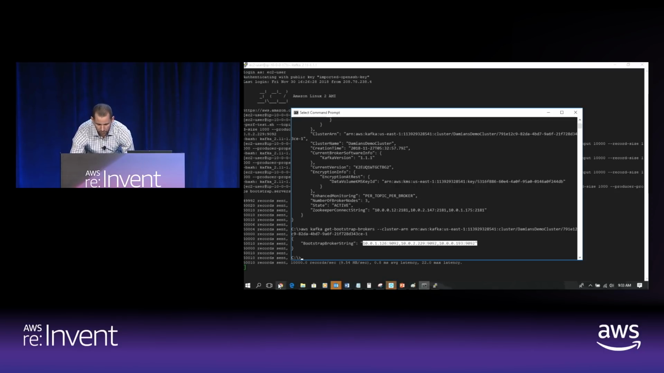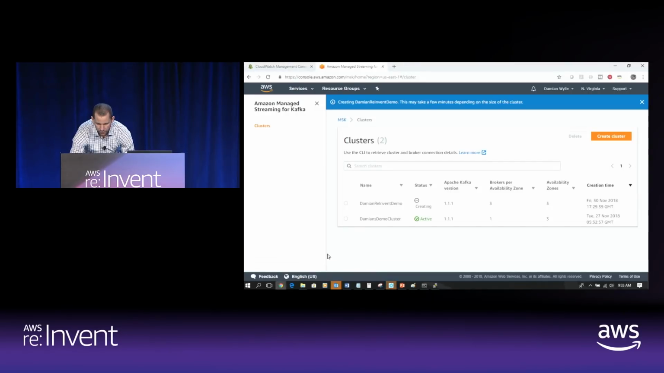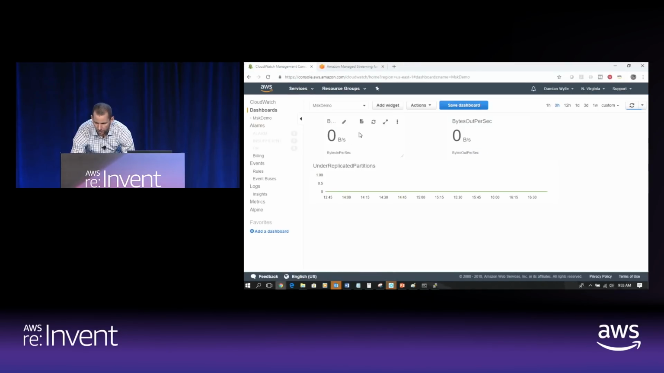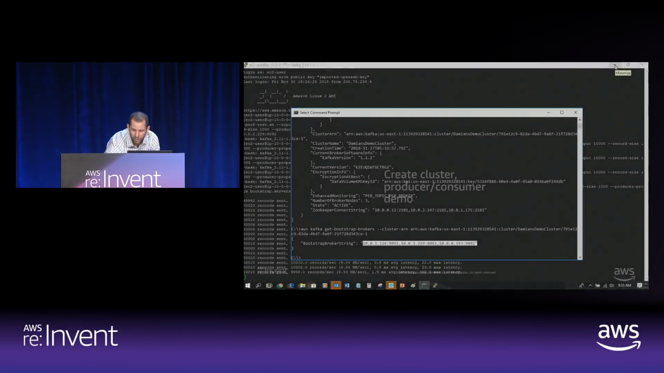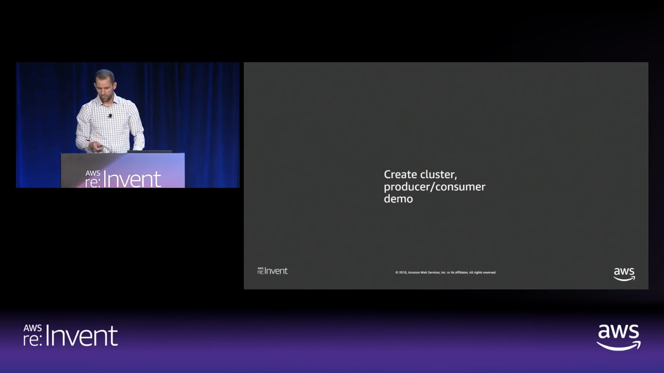Okay, so back to the console. I'm not sure if this is showing up yet, but we should start seeing data here. But while that's going, I'm going to flip back to the presentation and move on.